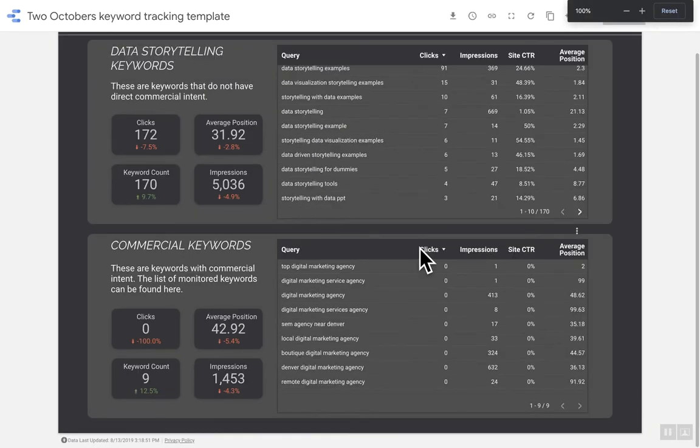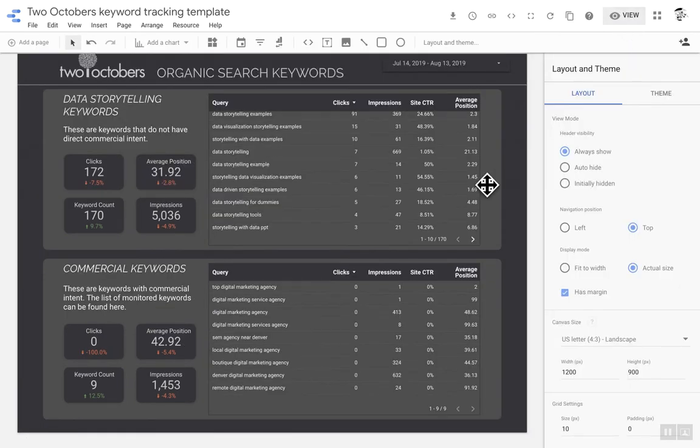That's really the magic of this dashboard. It's pretty straightforward. I really just wanted to show you the ability to use regular expressions to create filters to get at really specific lists of keywords. If you need any help with regular expressions, reach out and we can probably help you out.